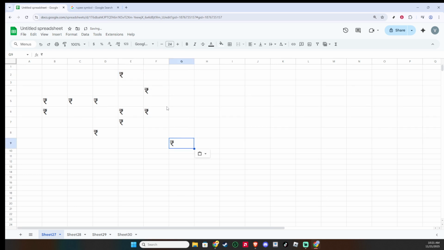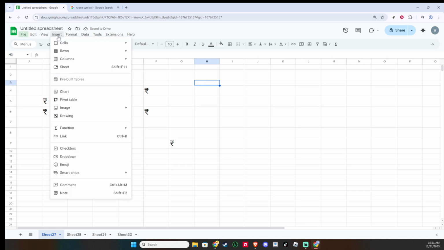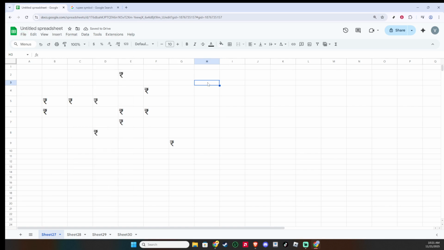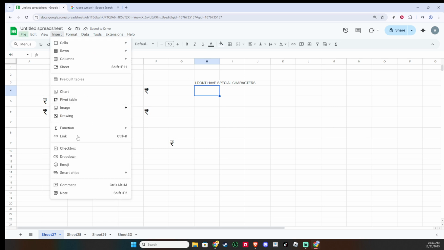There's also another option you can use, depending on your version and menu options. Go to the Insert tab and choose Special Characters, if you see it available. A search panel will open where you can type Rupee. From the results, select the rupee symbol. Because you already selected your cell, Sheets will place the symbol right where your cursor is. This method is helpful when you want to be certain you're inserting the exact character rather than a lookalike.